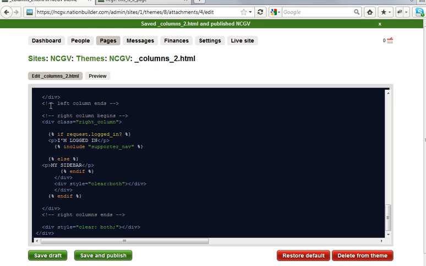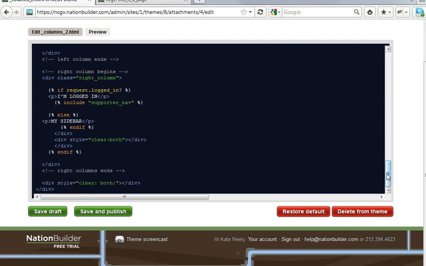So if they're logged in, then show the supporter nav. We're not going to mess with that. Else, all they see if they're not logged in is my sidebar. You can add whatever buttons, images, text you want there. You can add the built-in sidebar and just add things to it. That's a quick way to do that. And then everything ends and it goes back to normal.